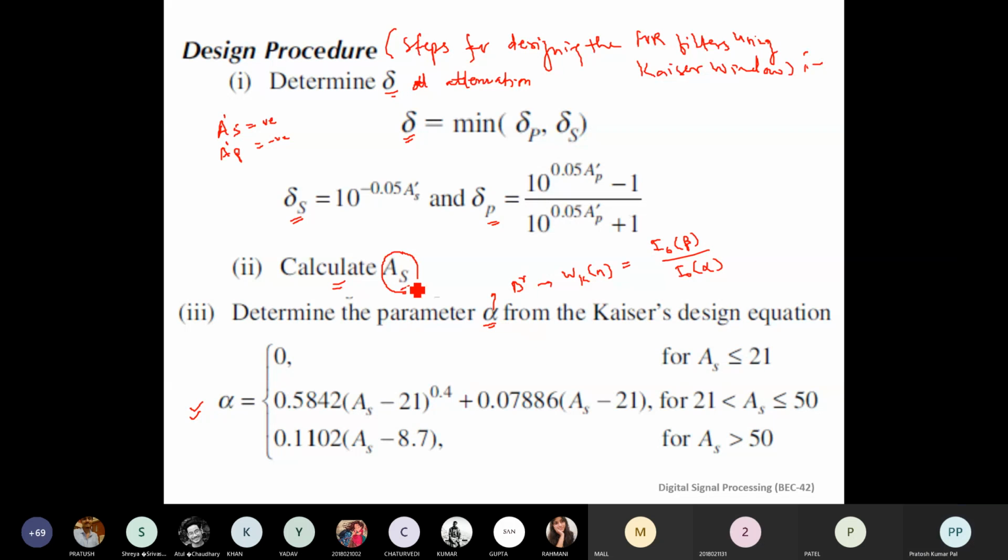So here, if the AS value we know, what is the range of the AS value? If it is greater than 50, we will be using this as the expression. If it is between 21 and 50, we should be using this expression. And similarly, if the AS value, the attenuation, is less than 21, then we will be making alpha equal to 0. So this is how we should be finding the alpha.